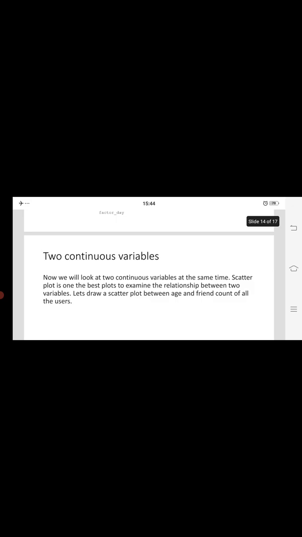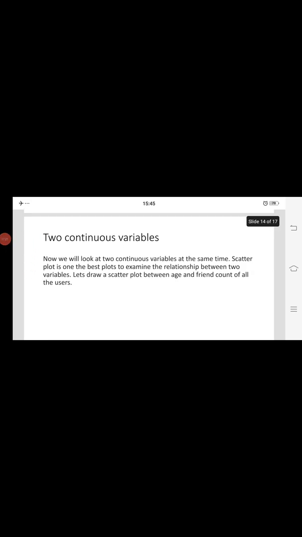The last concept we need to study here is two categorical variables. Now we need to study two continuous variables. Now we will look at two continuous variables at the same time. Scatter plot is one of the best plots to examine the relationship between two variables. Let's draw a scatter plot between age and friend count of all the users.